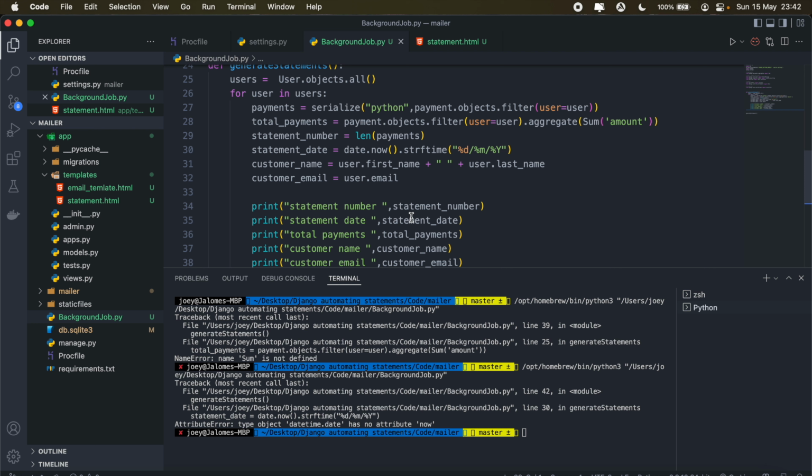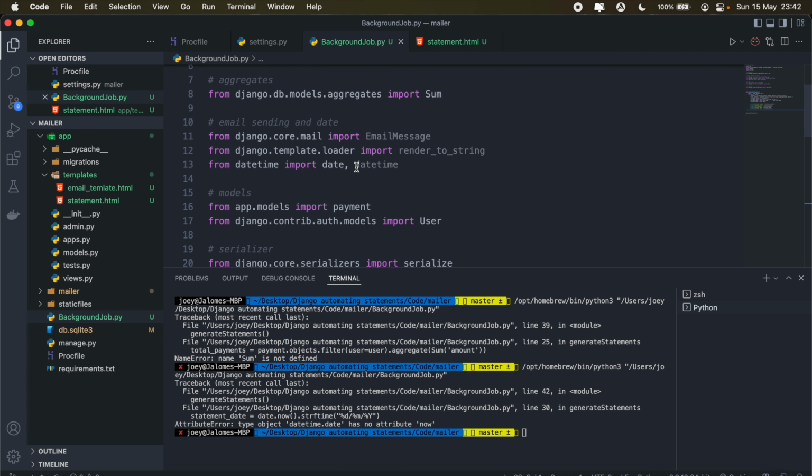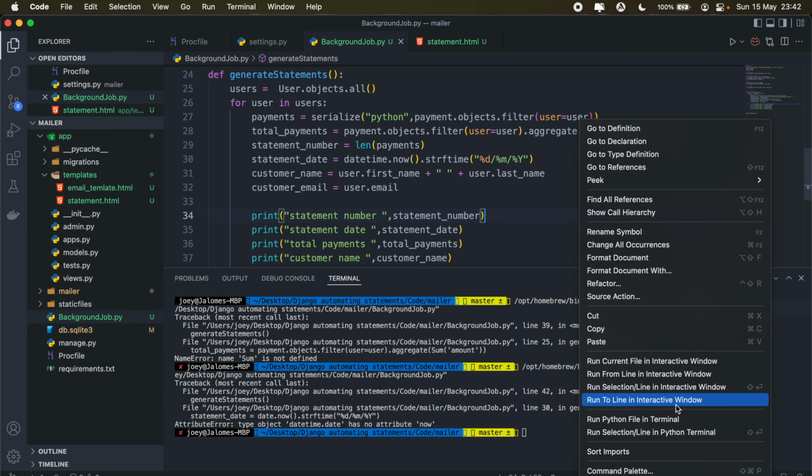Oops. So on line 30, we imported datetime here, not date. So it's supposed to be datetime. Sorry about that. Let's just run this once more.